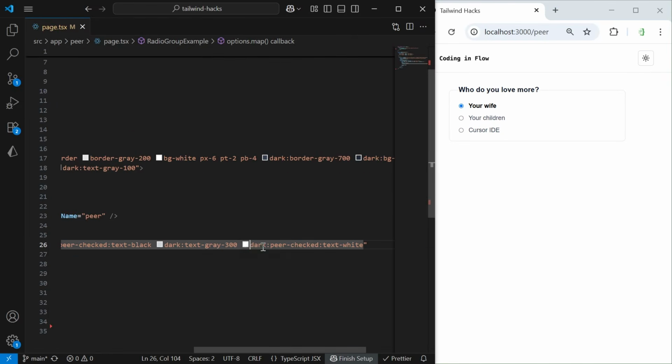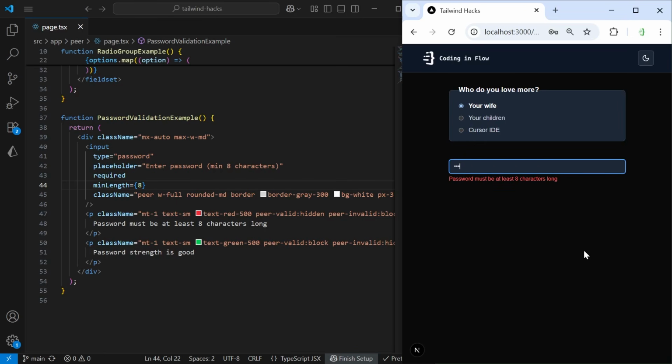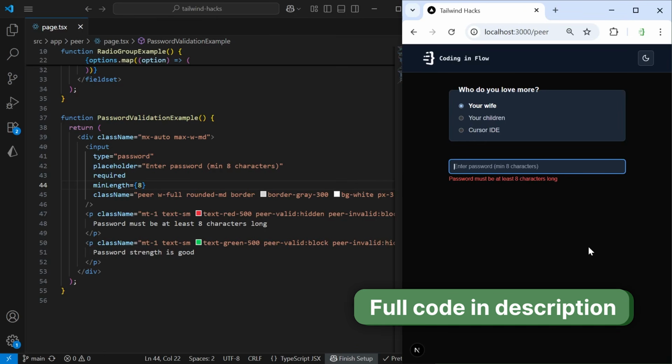You can also combine these different modifiers. For example, we can use dark and peer checked to change the color of the label only in dark mode. This enables some cool use cases like real-time password validation. Again, the full code is in the video description.